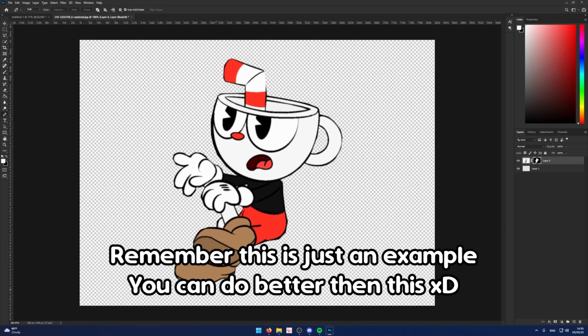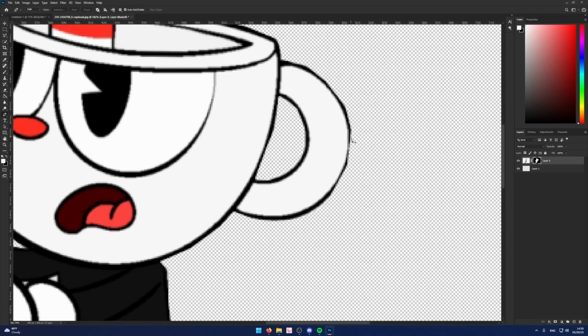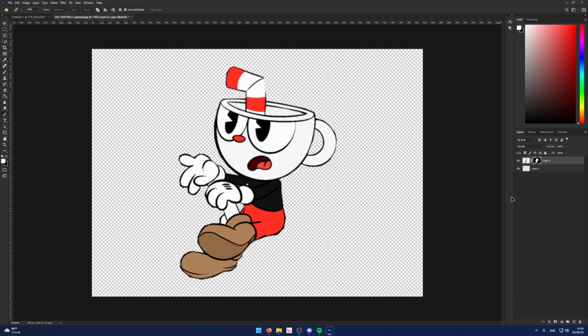I went super fast on this. You can tell in the cup area or the handle area. So if you take your time, you can make this more perfect, but it won't really matter because we can actually kind of hide our mistakes. I'll go over that a bit later on.